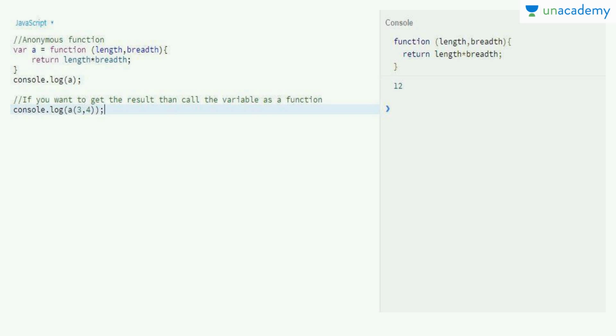But if I want to get the result, what I can do is simply call the variable as a function. I have called the function with the help of the variable: I have placed the variable name and then the parenthesis, and in the parenthesis I have passed the two values on which that function will operate. So this is the basic example of an anonymous function.